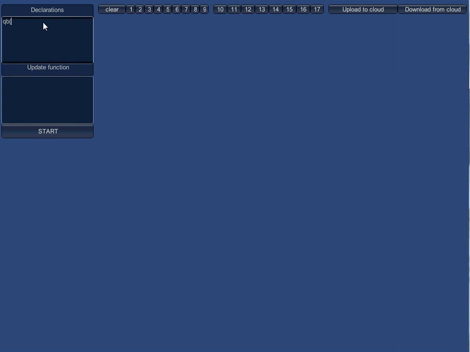QB stands for cube, so I'm going to make a cube called A. I'm going to put it in the center of the screen at coordinates 0, 0, 0. And there it is. If you notice, when I finished typing, it appeared.